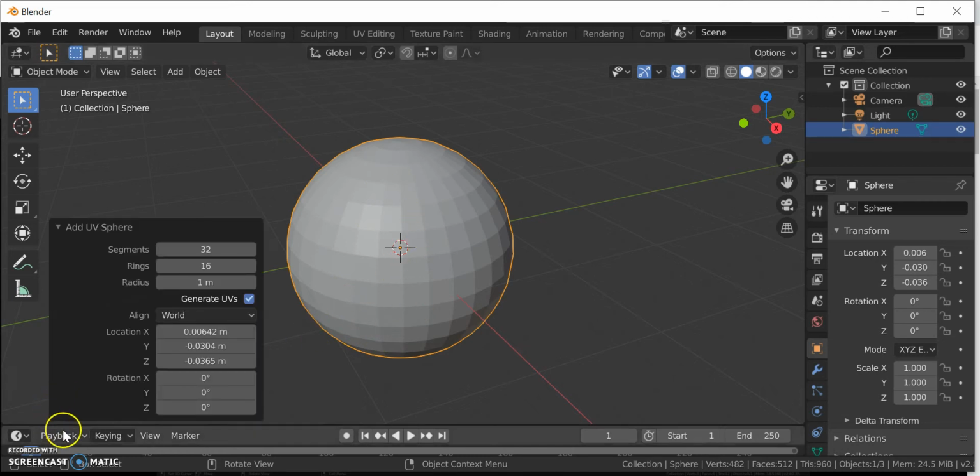If you click the button here, this one is Add UV Sphere. This button will appear once you add the new object. Normally different objects have different properties in here. As you can see, this is Segments. If you click one time, you can change the value here. So what is the segment? By default it's 32, and we have rings 16 and radius 1 m.